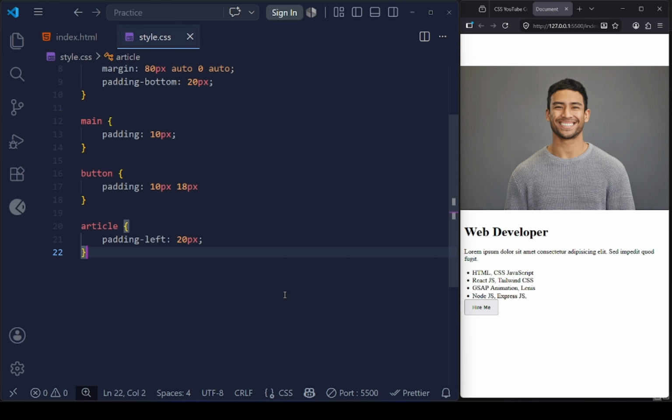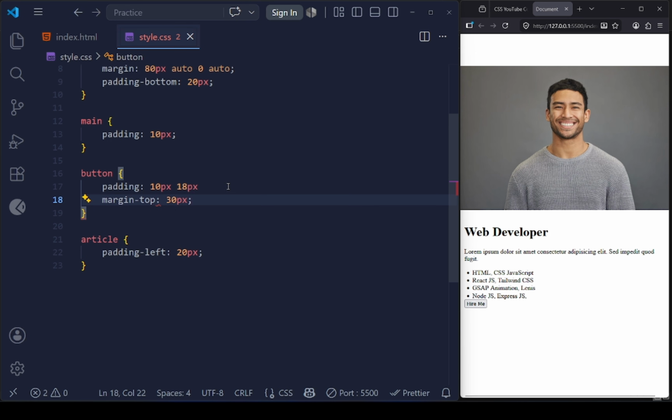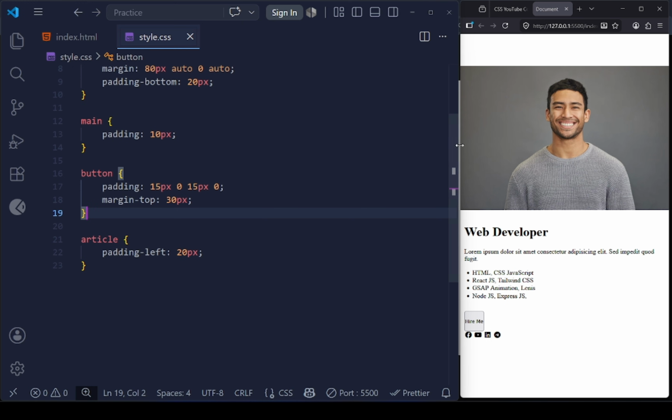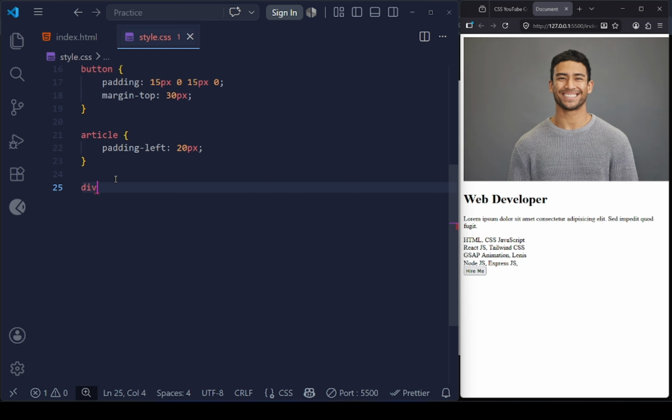Now, the Hire Me button appears quite close to the text above it. To create separation, we use margin. Because margin adds space on the outside, we add margin top of 30 pixels to the button. Looking at the browser, you can now see the button has moved down, creating clear visual separation from the content above. Finally, let's go back to index.html and target the div element, which contains our social media icons.